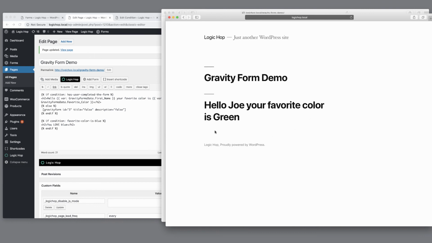And since the favorite color is blue condition is not met, you'll see that that content is not displayed on the page. So I hope this gives you a good overview of how the Gravity Form add-on for Logic Hop will allow you to display user data or use that user data to personalize any aspect of the website for new site visitors and for returning site visitors.